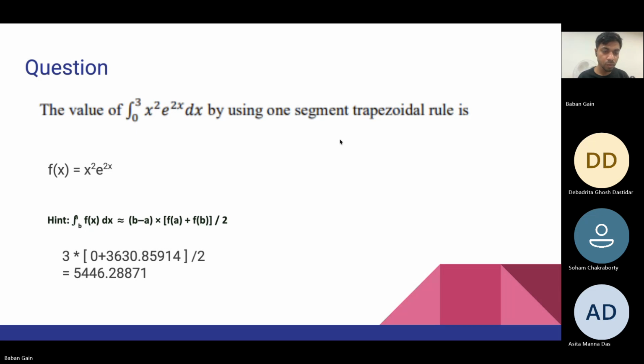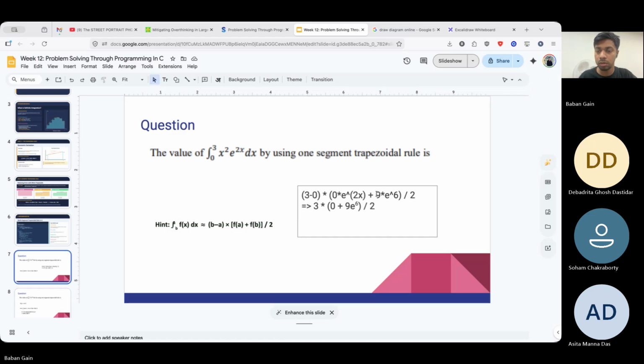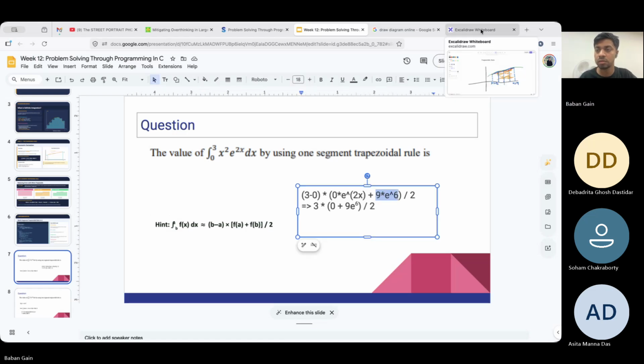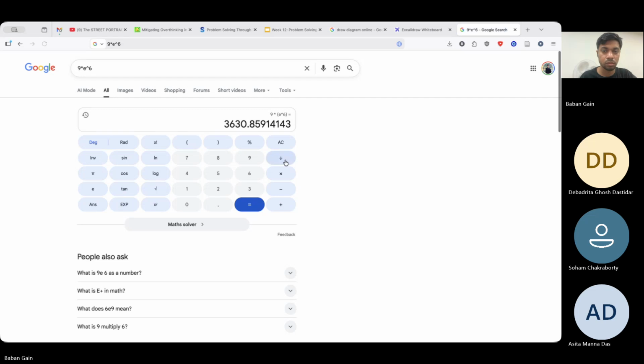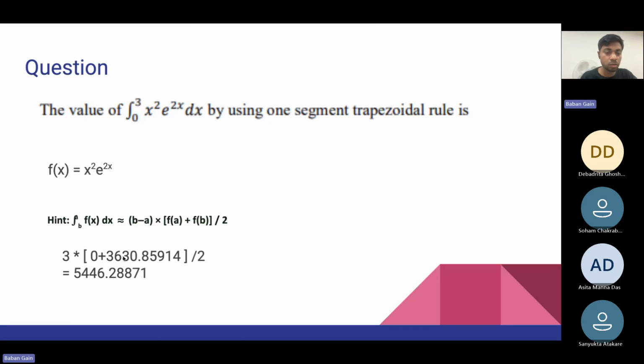So if you put it like this, 9 into e to the power 6, this value is 3,630. All right. So you have to write it like this: 3 into 0 plus 3,630, divided by 2. So ultimately, this value is like 5446. So it is basically the area under this equation from 0 to 3 is this much.